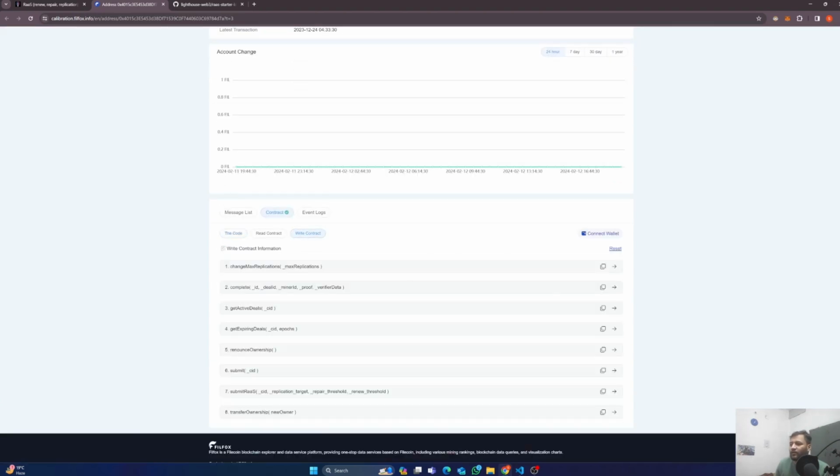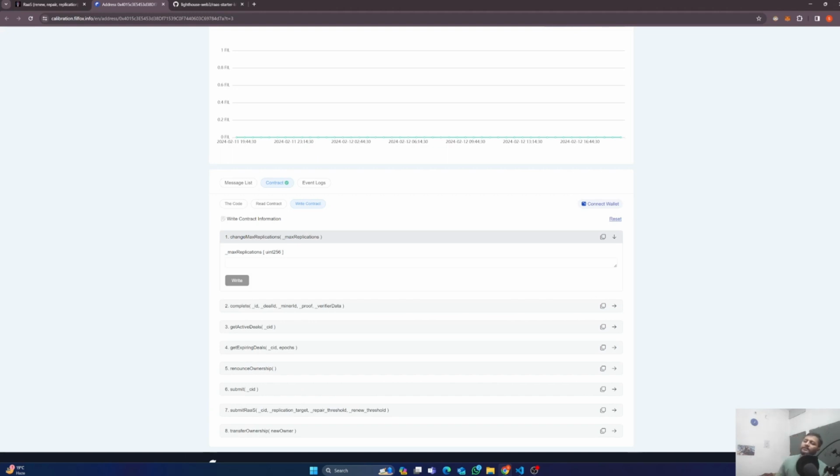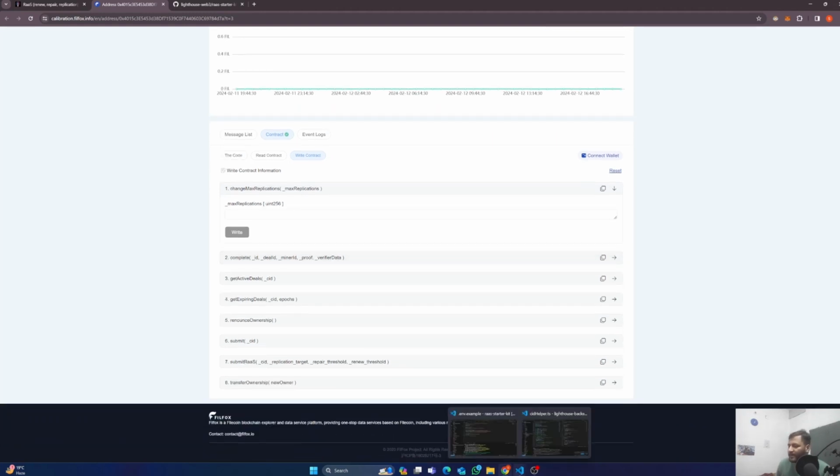So let's say I want to write a contract, so this has get active deals, get expiring deals, submit RaaS. So I can call it from here as well. Moreover, there is one difference between the deal status and the Lighthouse deployed contract, that is the max replication. So Lighthouse would have limited the max replication so that people do not put like 10 or 12 or 20 replication, because they know currently the miner is only one in testnet, and in mainnet also they have limited amounts of miners. So this complete function is the one that I have not talked about.